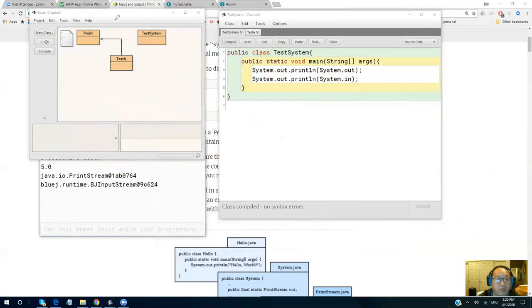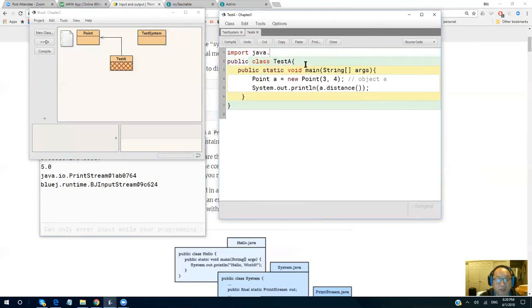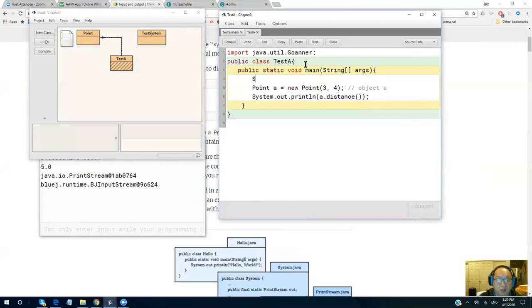So right here, let's go back to our test A. I have a 3, 4, and I want to print out the distance. So right here, let me put import java.util. I call it a utility function class. So it's a utility scanner. So scanner is a utility class. And I say Scanner input equals new Scanner, System.in, right?